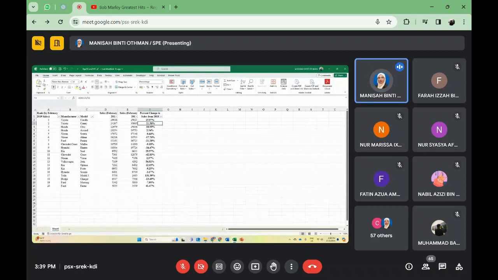So this is fill color, so you can highlight here. Choose any color. Okay, that is done manually, individually. But you can do the conditional formatting as well. Let's say you want to highlight only the percent column.